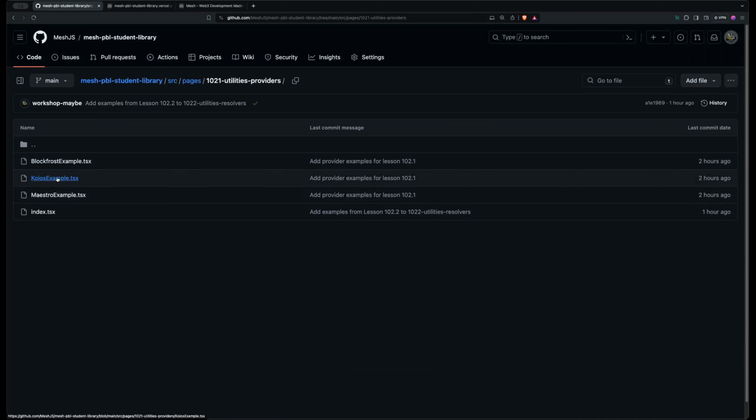The Koyos one, I was actually having a little trouble with, and I reached out to the Mesh team about that, but the Blockfrost and Maestro are ready to go. Would you have any interest in trying this on your end?